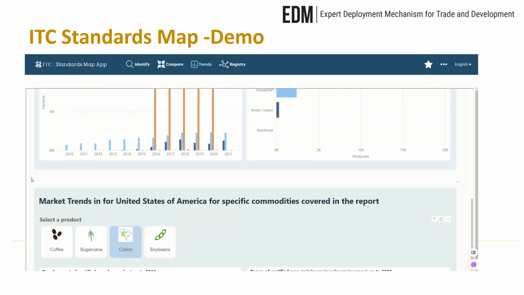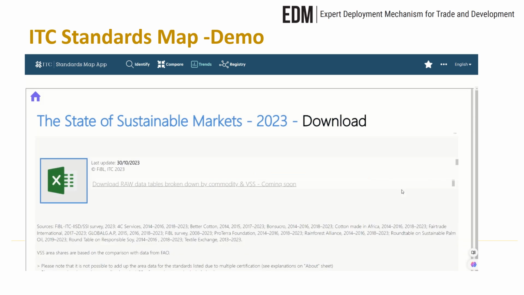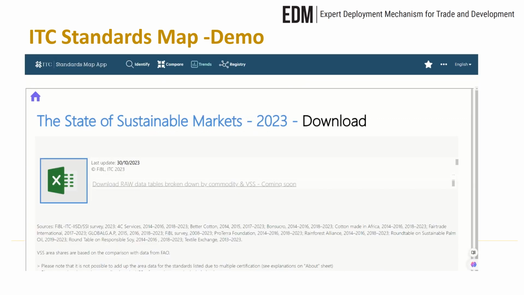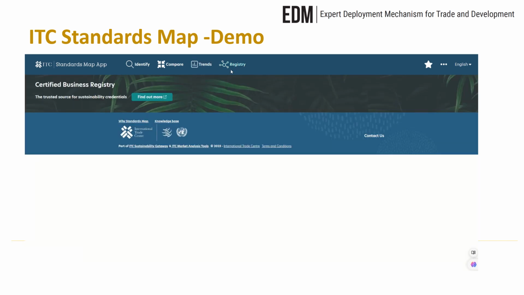Similarly, you can do searches by commodity or by voluntary sustainability standard. You can also download the raw data used to build the database for further analysis. Similar functionalities are available for market trends in forestry. Let us now go to the Certified Business Registry.